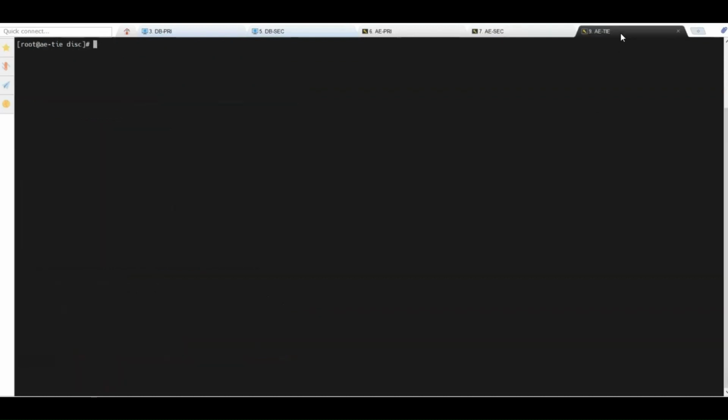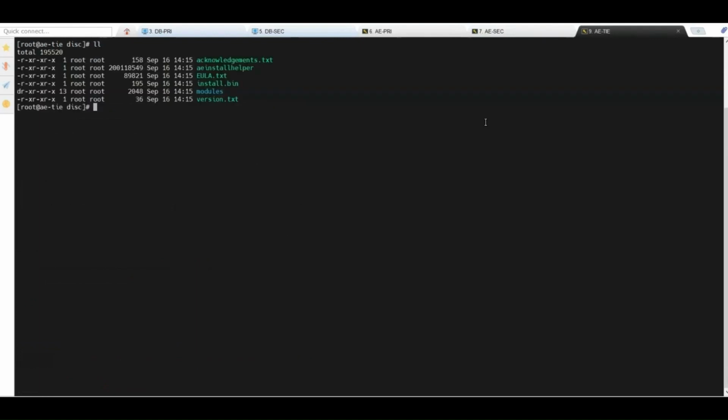We go to the tiebreaker server. We are going to install the AutoSys tiebreaker scheduler on this server. This server is only required if we are using a dual event server configuration. We go to the Linux AutoSys installation DVD and execute the install program.